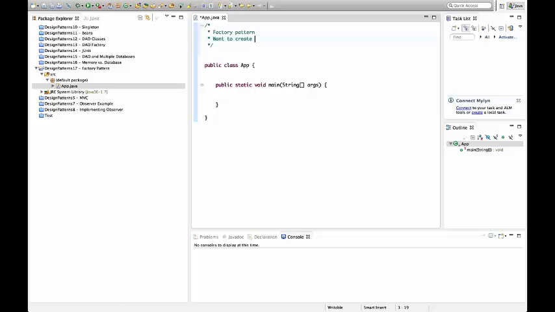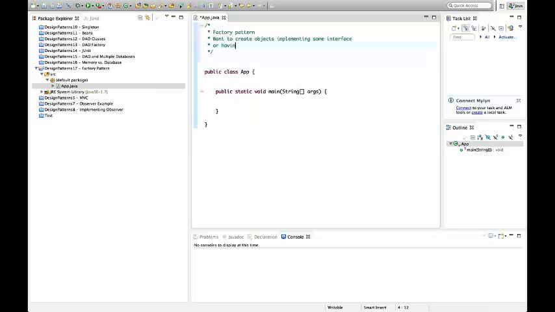So we've got a whole bunch of objects that all implement the same interface or derive from the same parent. So you want to create objects implementing some interface or having the same parent. So they're kind of objects at the same level in the class hierarchy, let's say. And it's complicated to create these objects because you have to make some kind of complex choice when you're deciding which of these objects to instantiate.